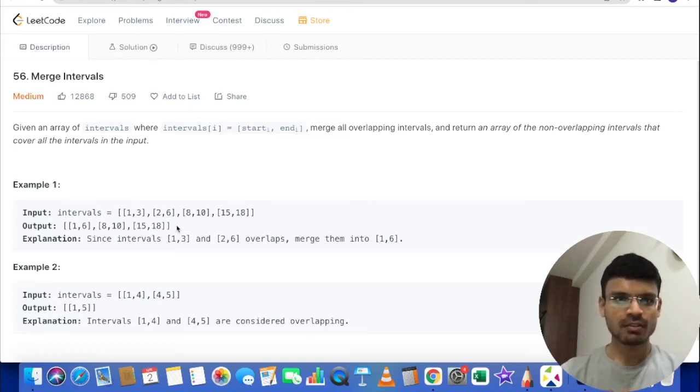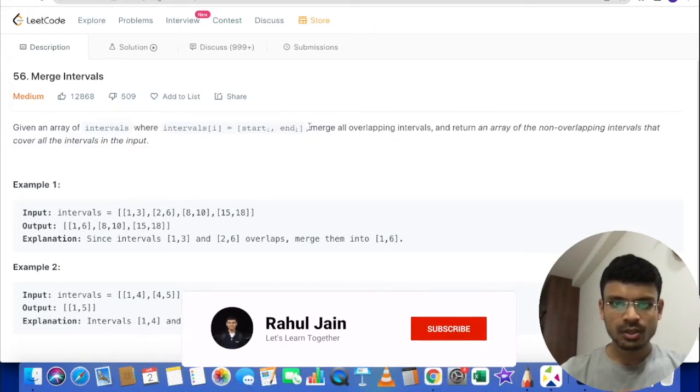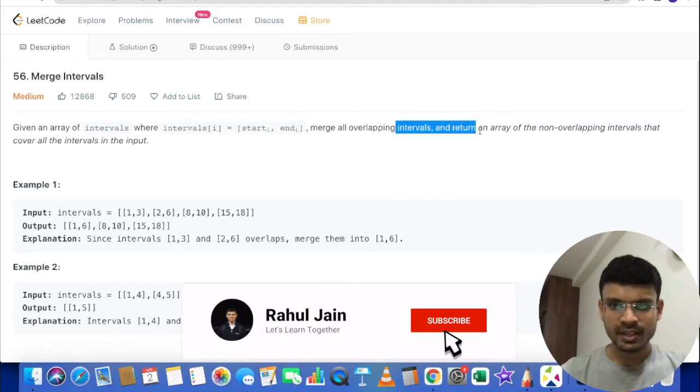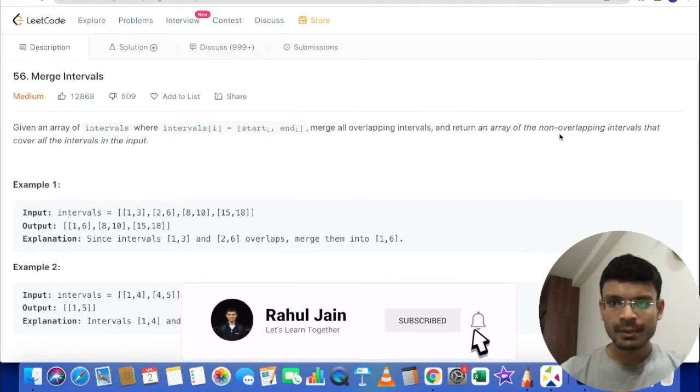Today we are going to solve a problem of Leetcode called merge intervals. So let's go through the problem. Given an array of intervals where intervals[i] is [start i, end i], merge all overlapping intervals and return an array of non-overlapping intervals that cover all the intervals in the input.